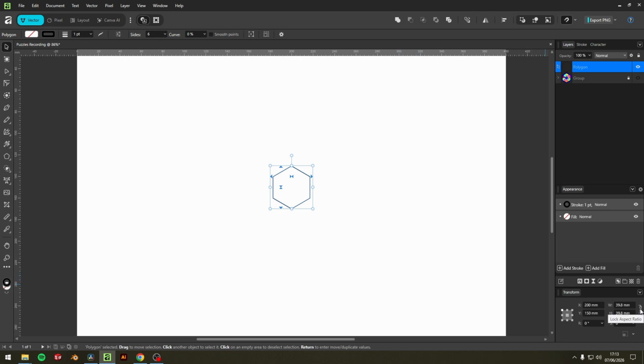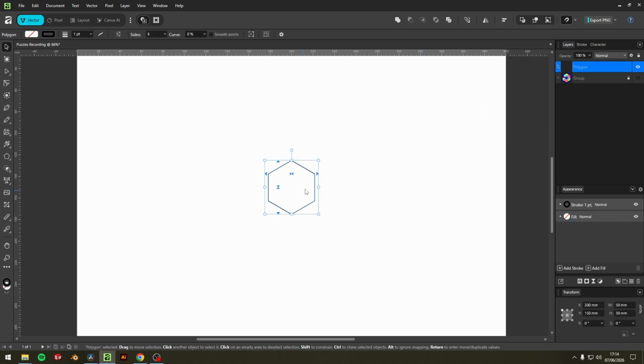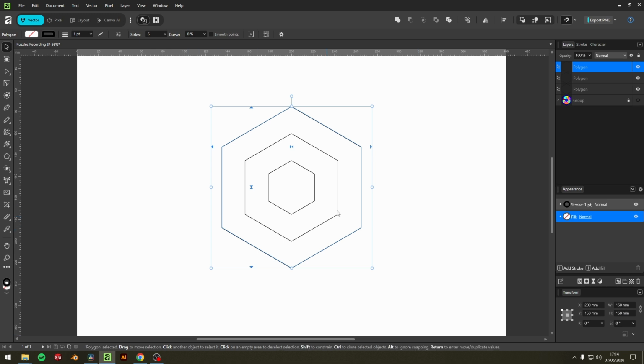Then we need to make sure the aspect ratio is locked, and then we can choose 50. And that gives us a size of 50, making sure that's in the center. Then we can copy and paste, and then choose the next one to be about 100. And I'm going to do that one more time, copy and paste, and choose 150. So we have these, and there you can see 1, 2, 3.